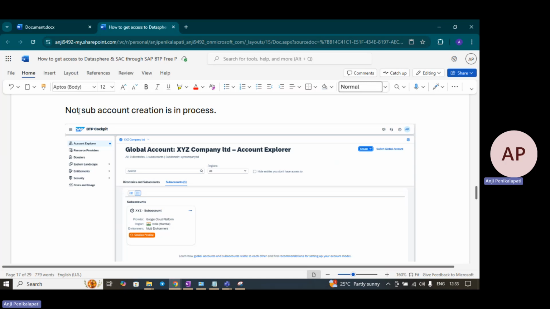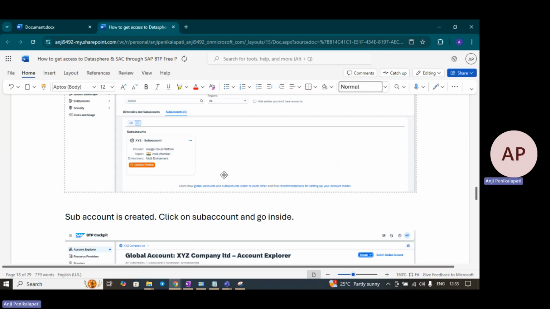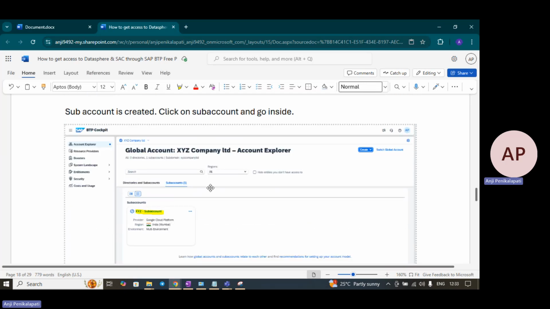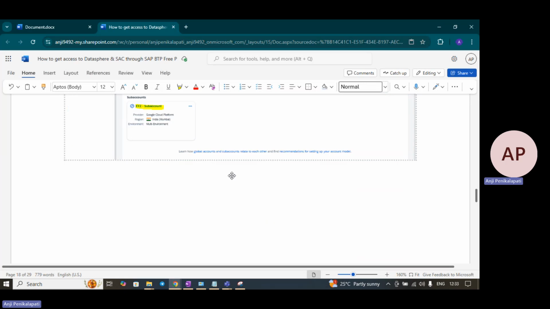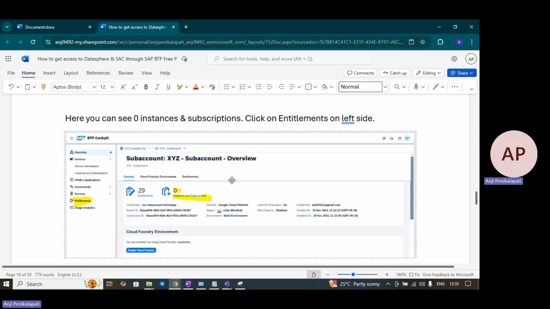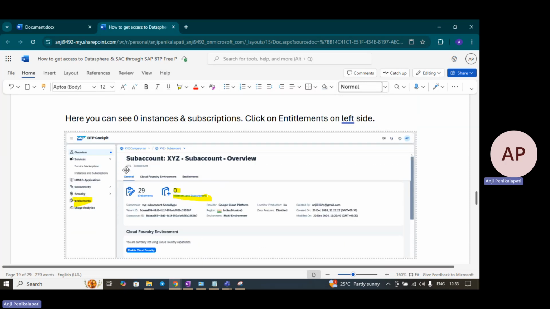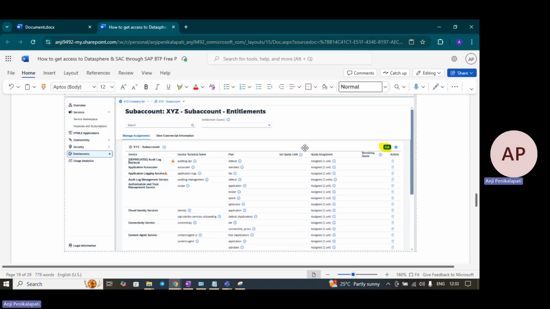Now the sub account creation is in progress. It will not take much time. Once the sub account is created, you can see it like this. Click on sub account and go inside. When you go inside the sub account, you can see there are 0 instances and subscriptions because we have not activated any instances. So click on entitlements on the left side, like how we did in the trial version. Click on entitlements and it will come to this page.